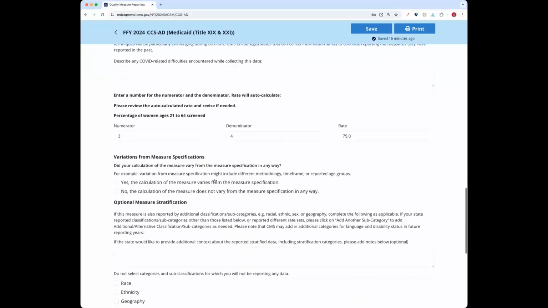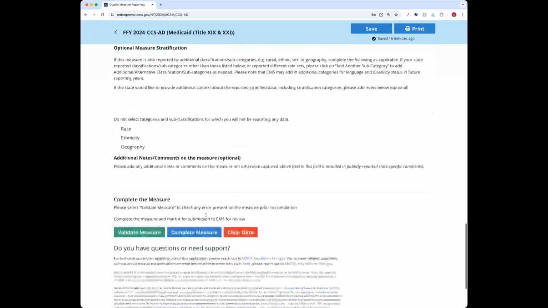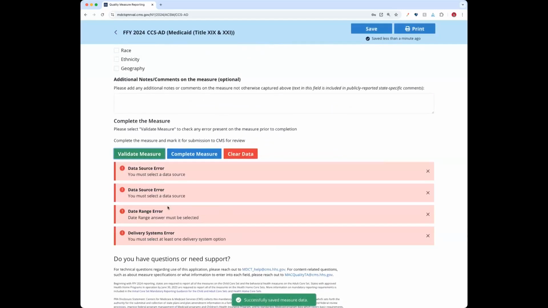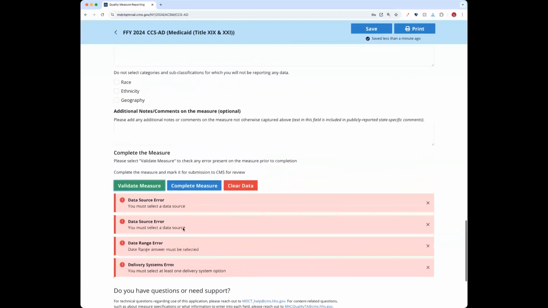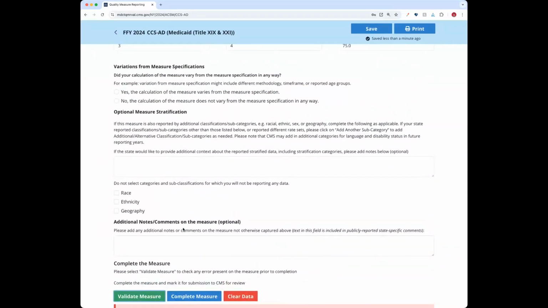So one of the things that we had noted was avoiding that hard stop that can exist from a validation standpoint. This is a really good example of the kind of validations that could come up on a very incomplete measure. I've not answered quite a bit of these questions. So if I were to come down here and hit validate measure, you'll see I have quite a few errors that I need to come back and fix.